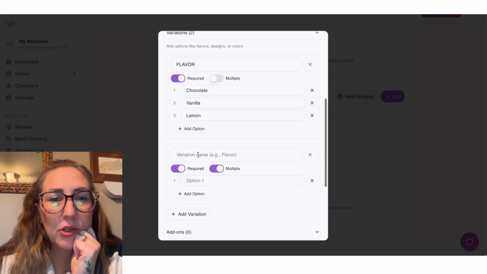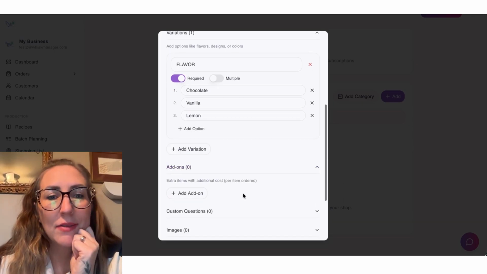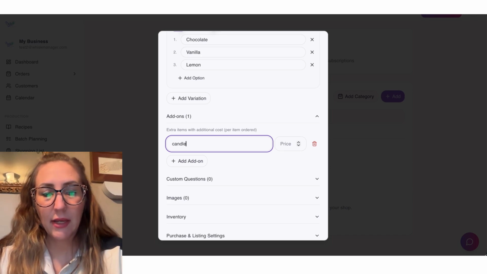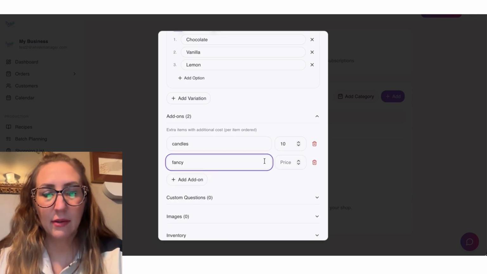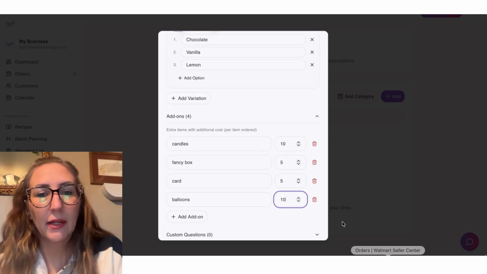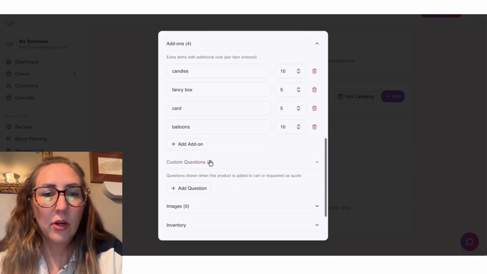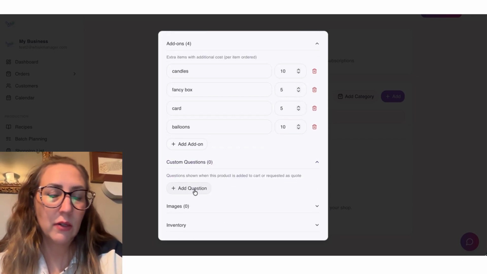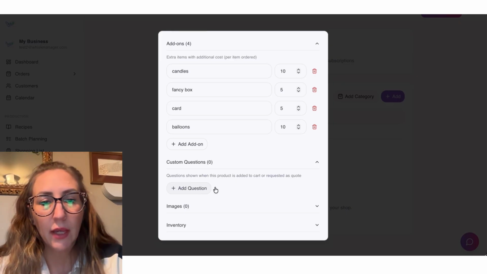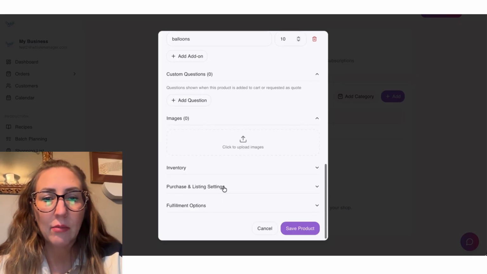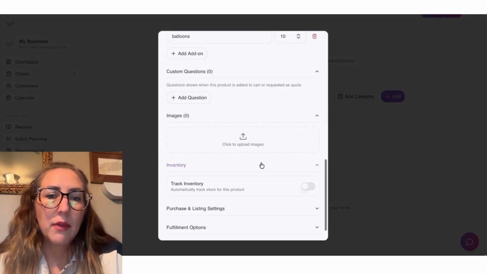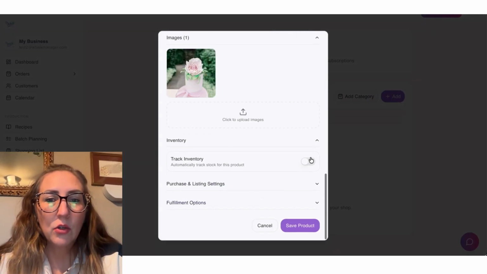Add a variation. Add-ons. This is where maybe you have candles that come with the cake. Fancy box. Card. Balloons. Full package, right? So they can add different things on there. And then your custom questions, anything you want, whether it's allergies, whether it's your name or their name that you want them to write on the cake. Then we'll add an image. Let's see if we just have a smaller cake here. And then your inventory. So you can track your inventory.